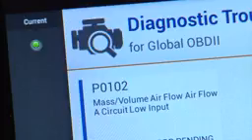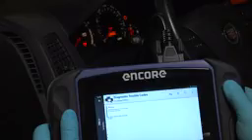If one of these codes appears on the OBD2 scan tool, then the sensor is no longer sending the expected output. For the purpose of this video, a professional scan tool was used. However, any basic scan tool can read MAF sensor fault codes.